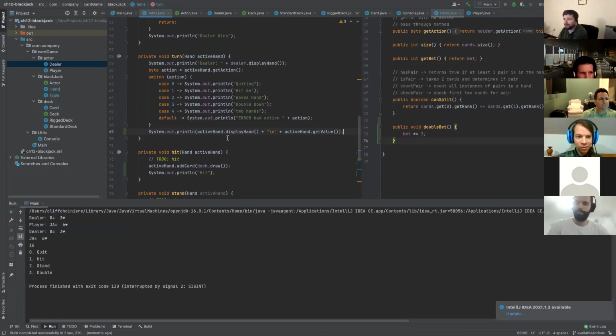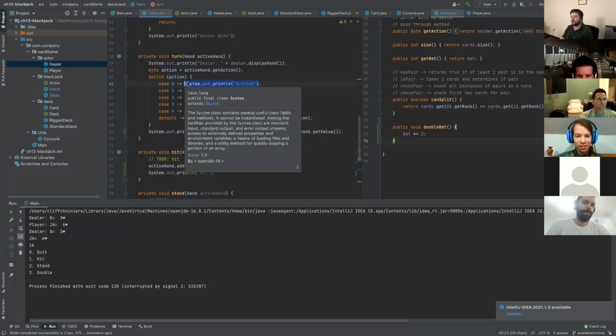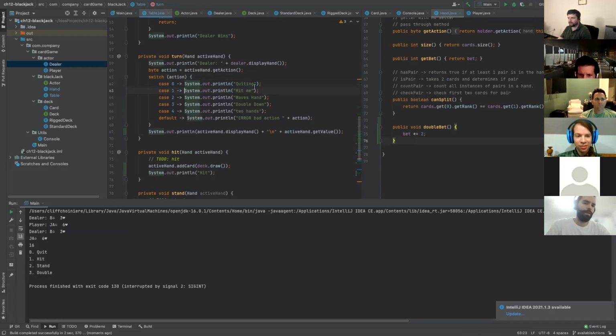Did you actually reassign your cases? So none of these are being called, are they? So we do need to make sure. I don't know if everyone caught this. We do need to update these. So on our case 0, we're still going to print line quitting. That we don't have yet. We don't have the quit method yet. We do have the hit method. So we'll do hit active hand over here.